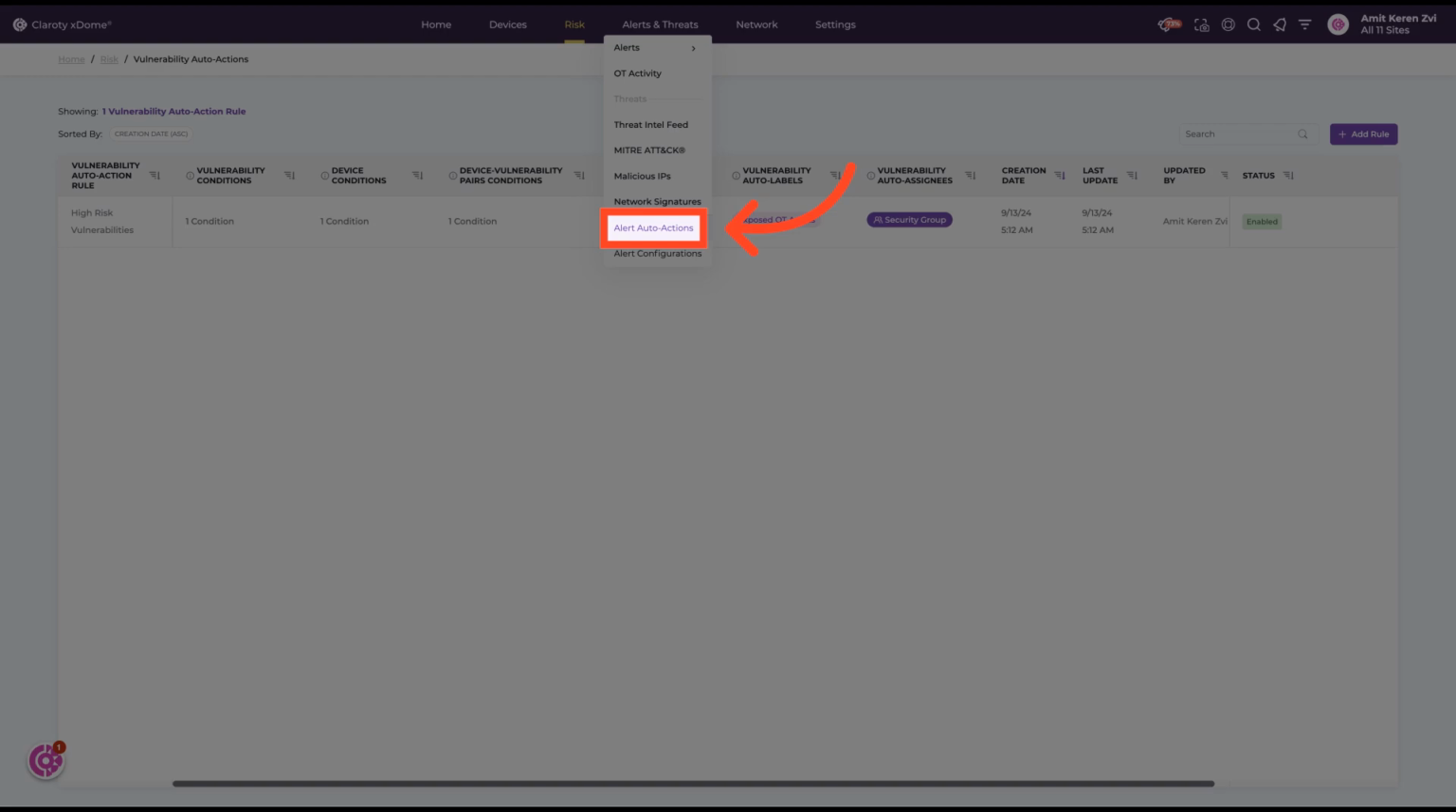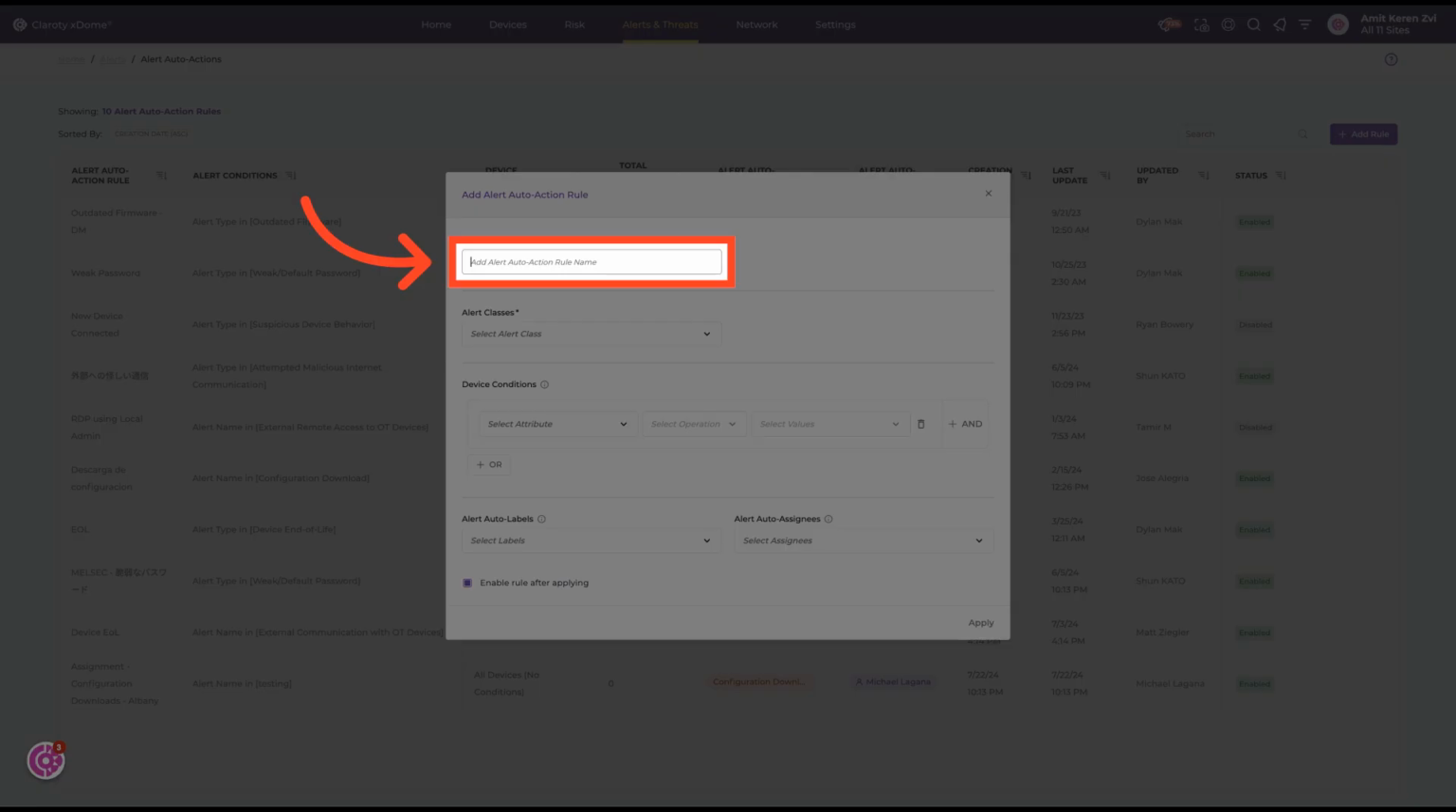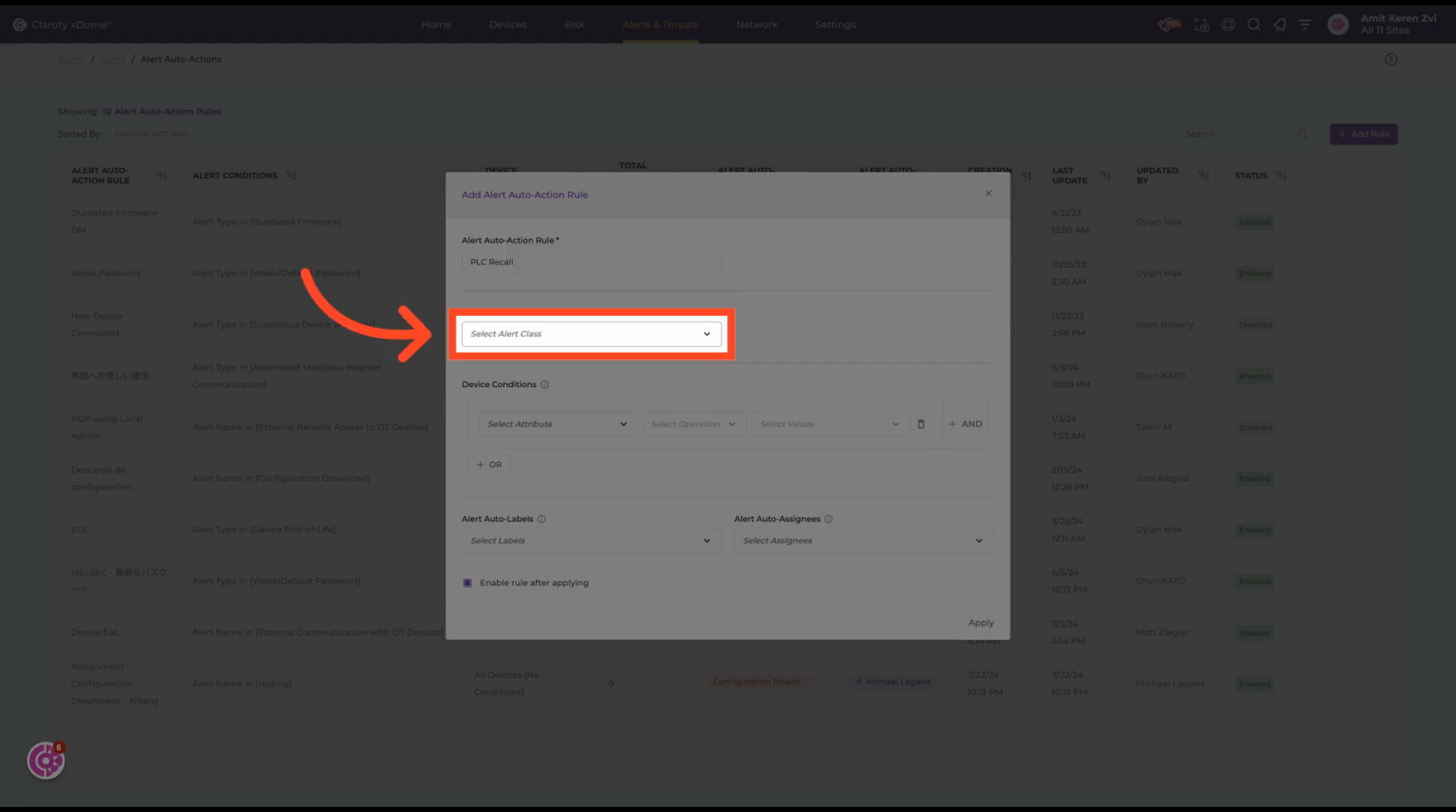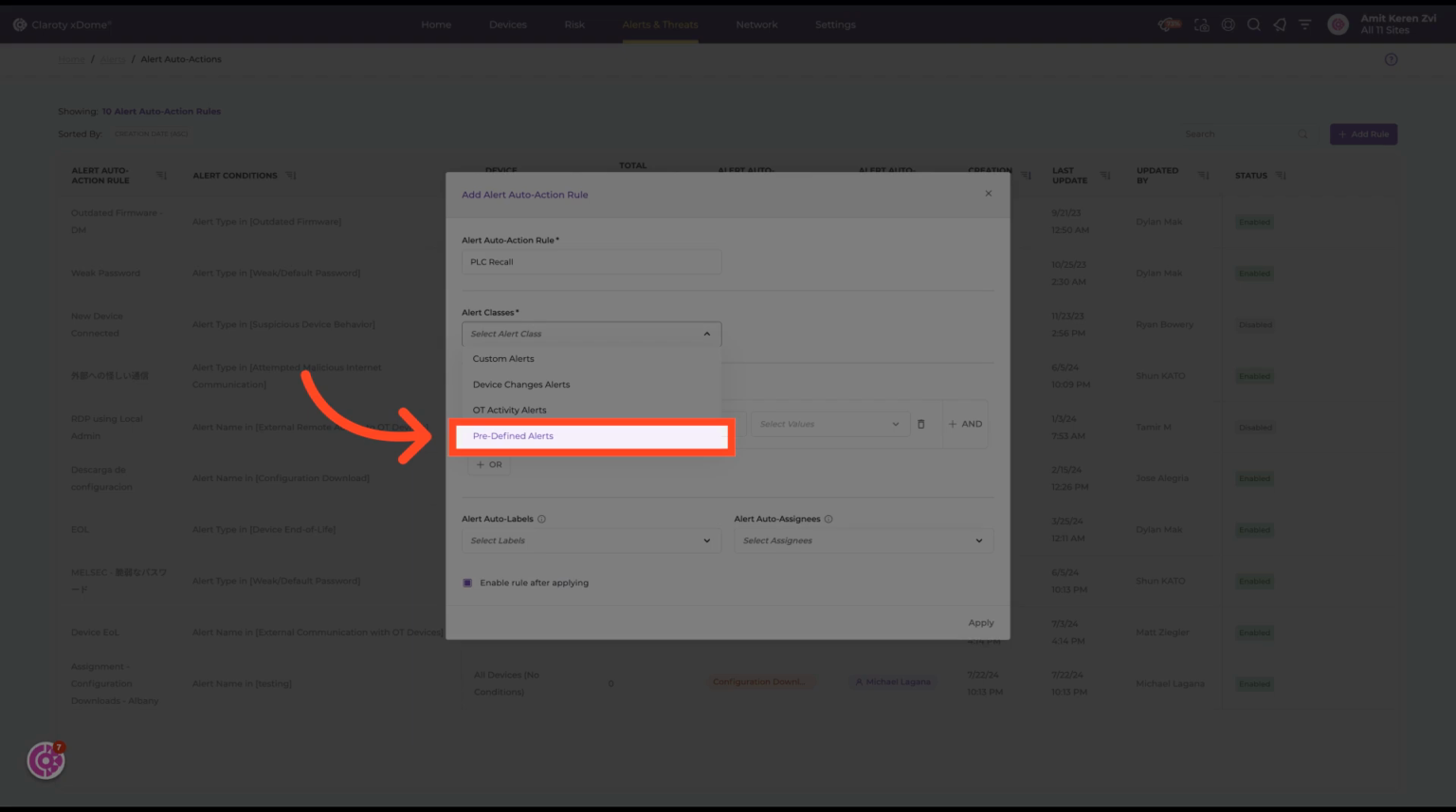Last, to create an Alert Auto Action, from the Alerts menu, select Alert Auto Actions. Click Add Rule. As in the previous examples, we give our rule a descriptive name. In this case, the rule name will be PLC Recalls. Choose the relevant alert class. You can choose from Custom Alerts, Device Change Alerts, OT Activity Alerts, or Predefined Alerts. For this example, we'll use a predefined alert.